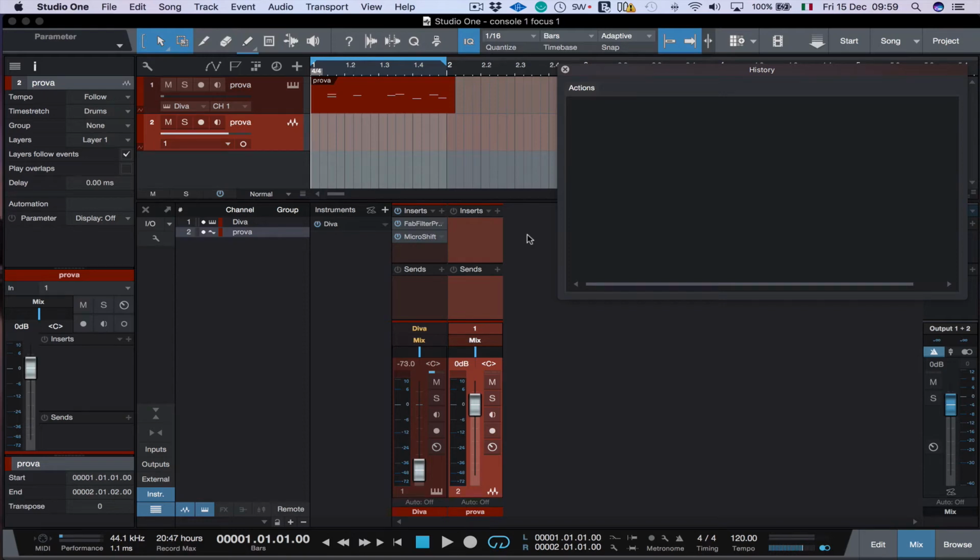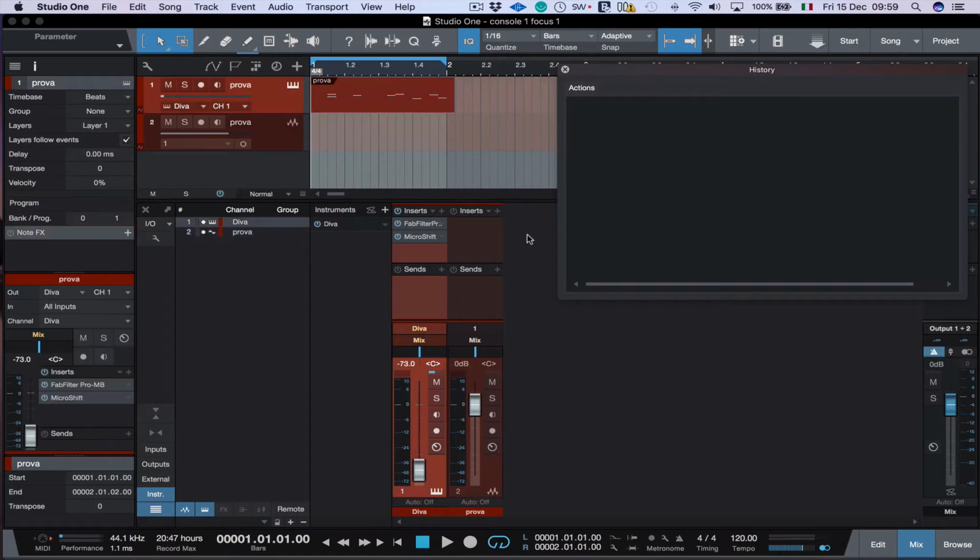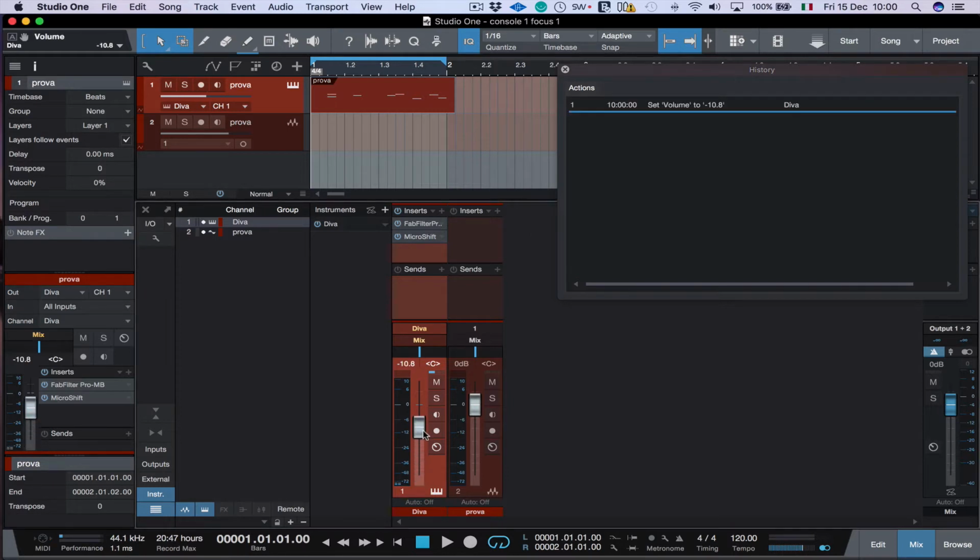Hello, ConsoleOne users. I made this session for testing out some Studio One issues, and I bumped into something that involves ConsoleOne, and I wanted to share it with you and also check whether some others are having the same issues.